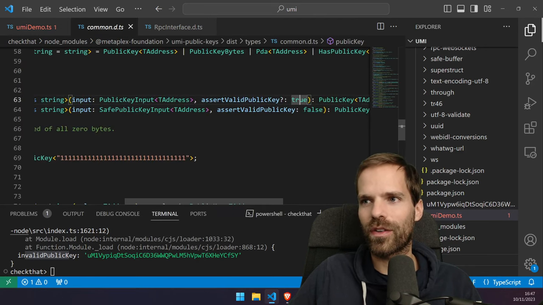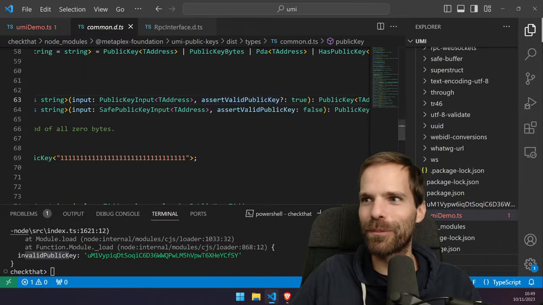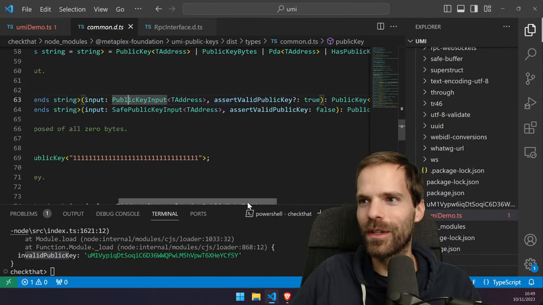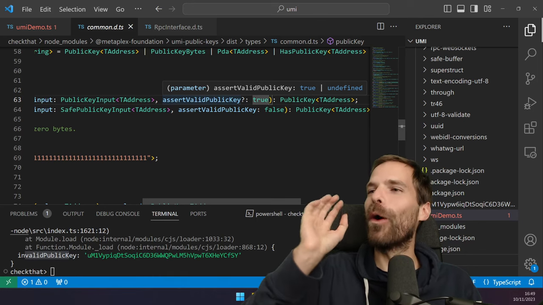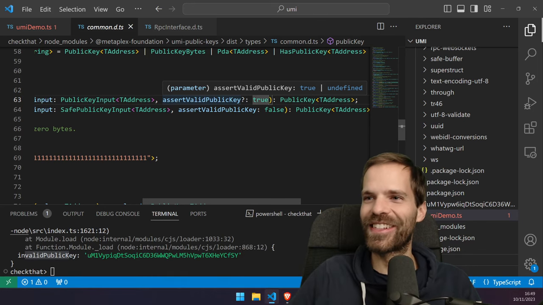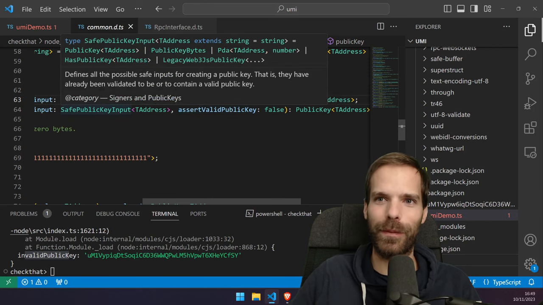Okay, but then we need a save public key input. Wait, no, that's just for the second one. If it's already saved, then we can say false, but if it's just a public key input, argument of type false is not assignable to parameter of type true. That's a type true, it must be true? Okay, it must be true or not present. That's cool. Whereas here it can be false, but then we need a safe public key input.